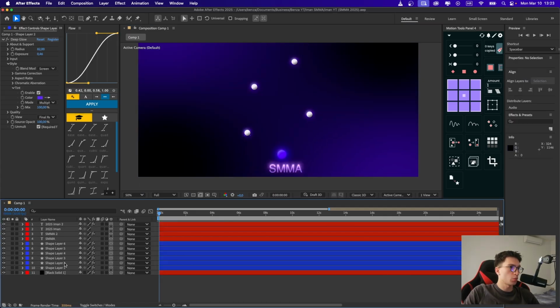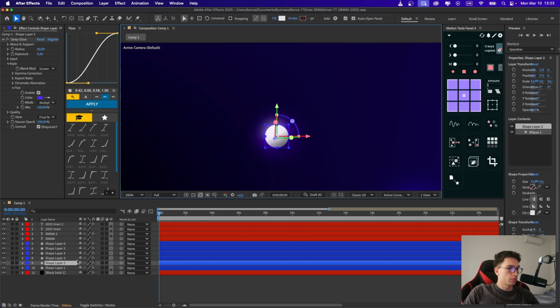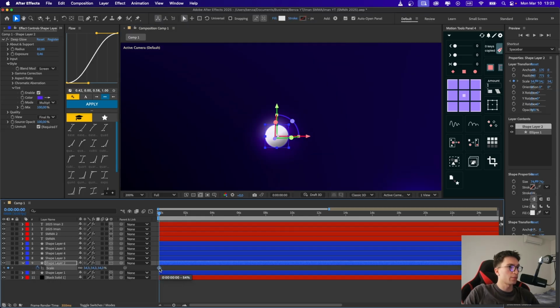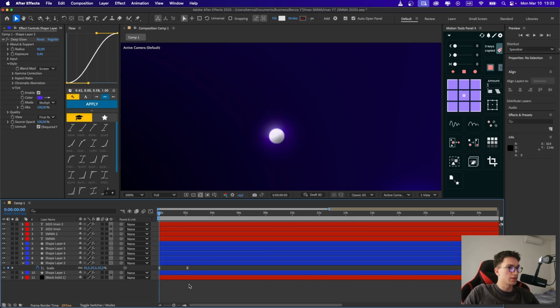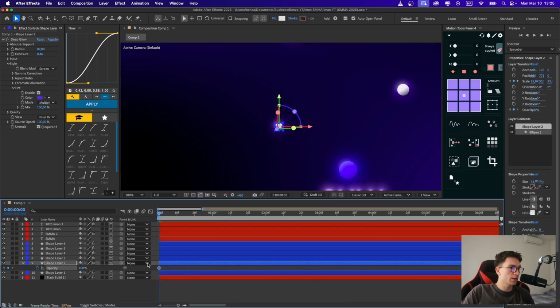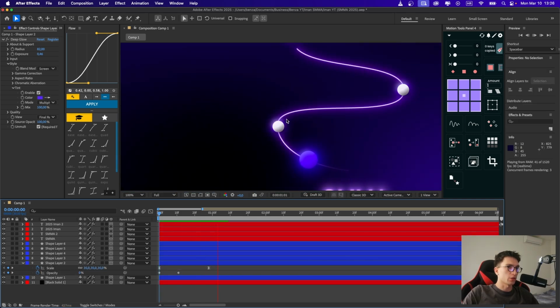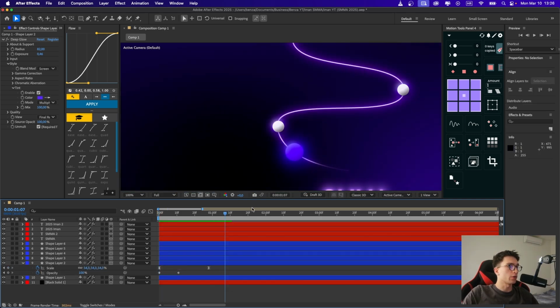So we're gonna click on this shape layer, for example, press S for scale. We're gonna set a keyframe, push it out a little, and then make it slightly smaller. We can select them and easy ease them, press T for opacity, set a keyframe, push it out a little too, and set it back to 0. This is what the animation looks like, and now we can copy it over to the rest of the layers.